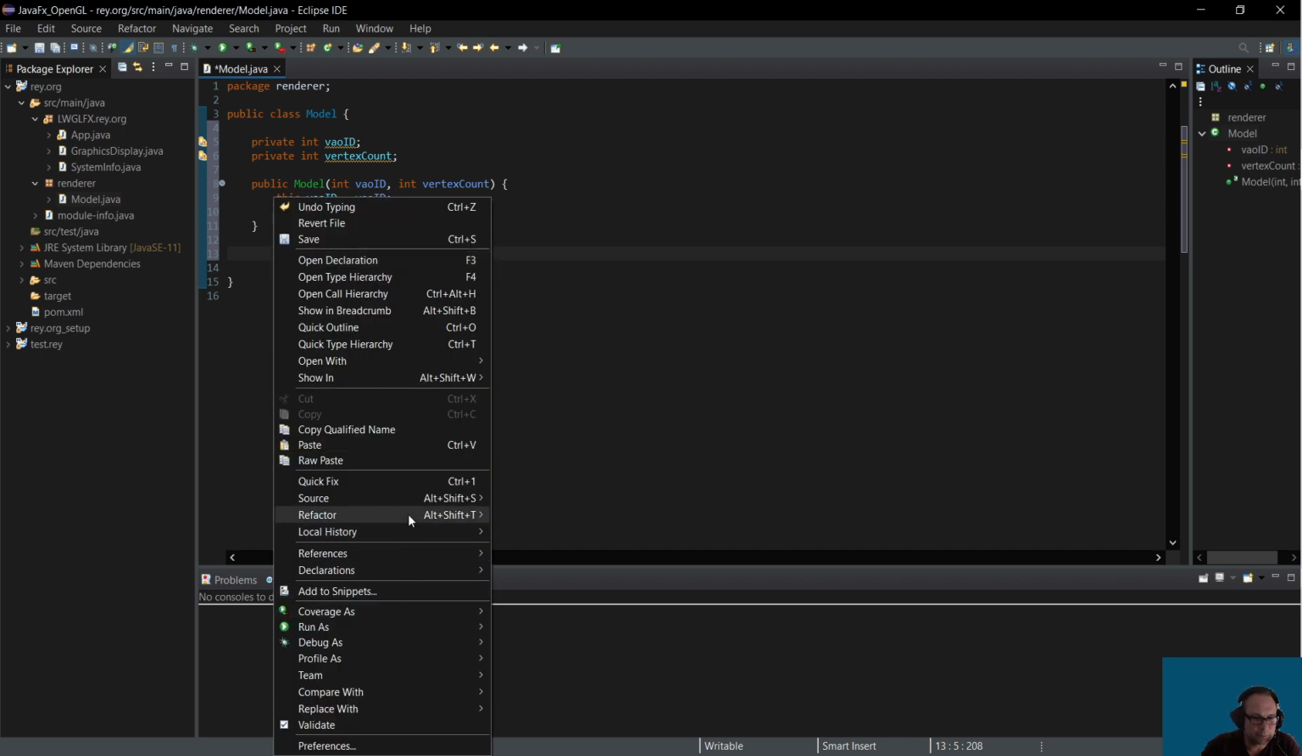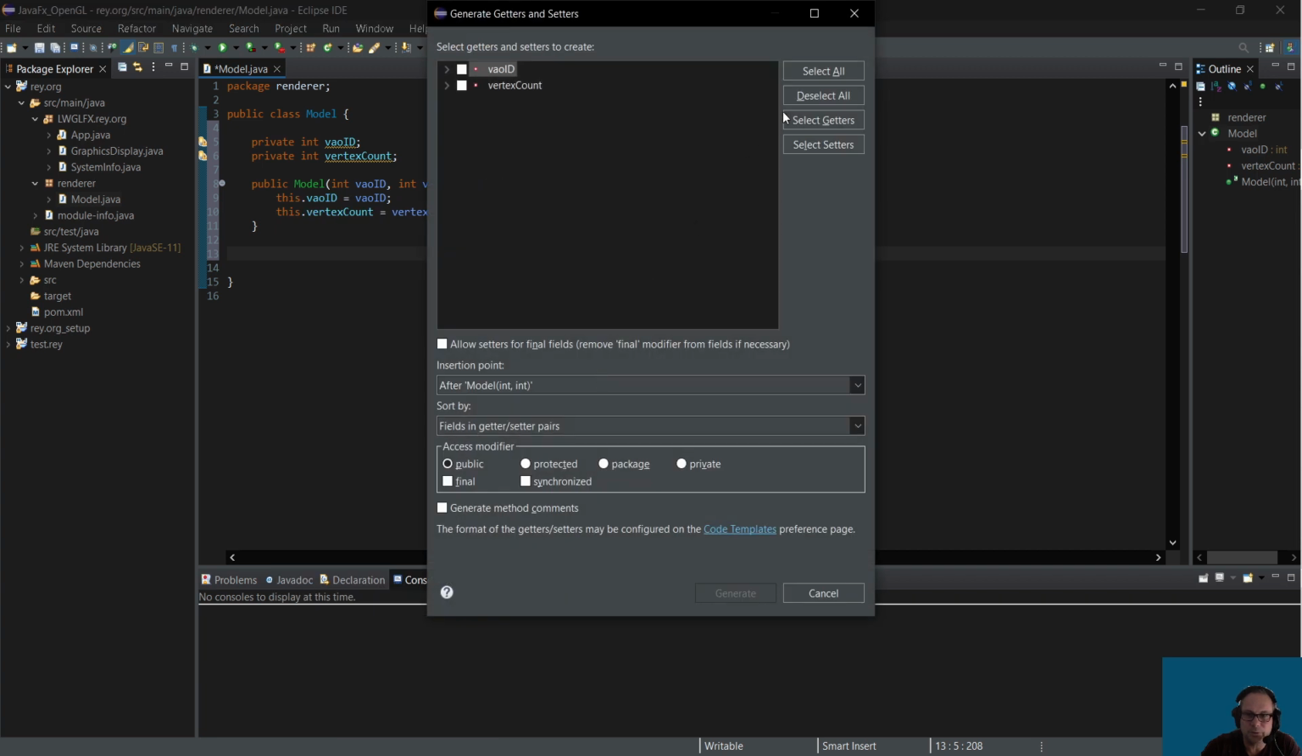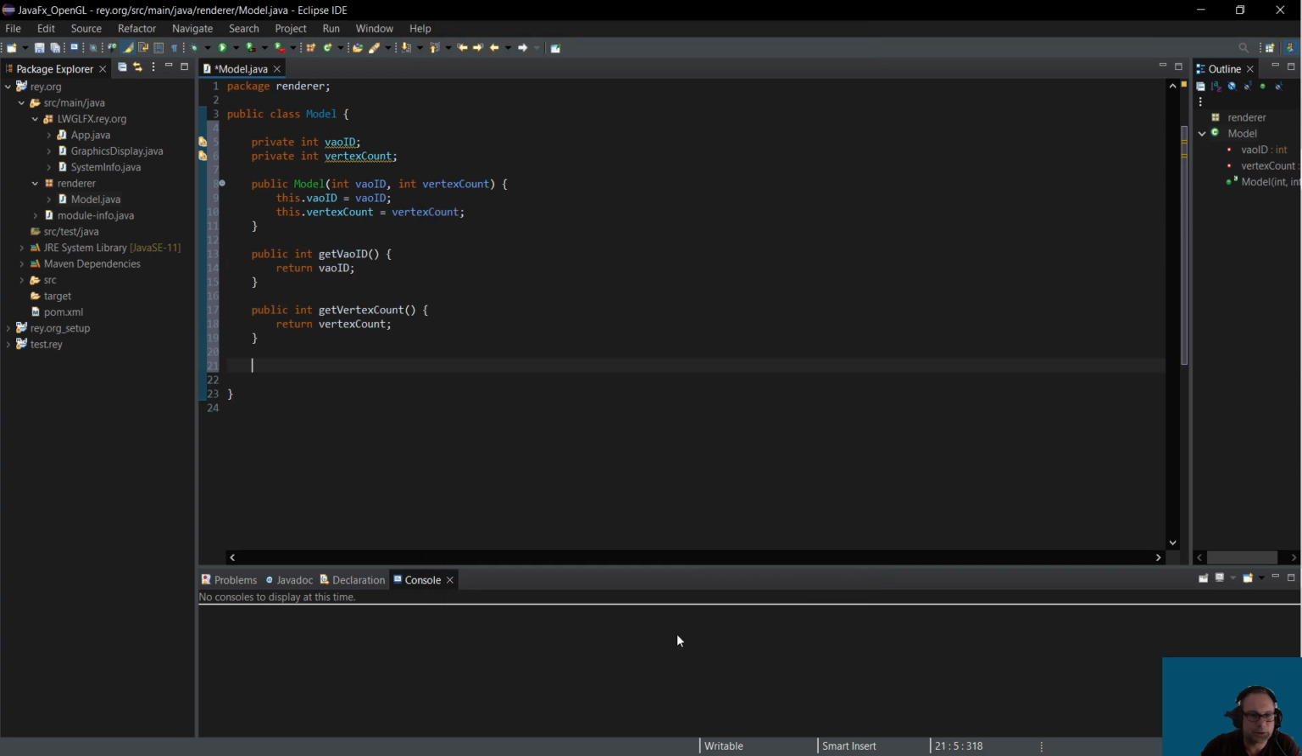So we're going to go to Source, and say Generate Getters and Setters. We're going to select getters, generate, and then we've got getVAOID and getVertexCount. So we're going to save that. It's pretty much that for this class.